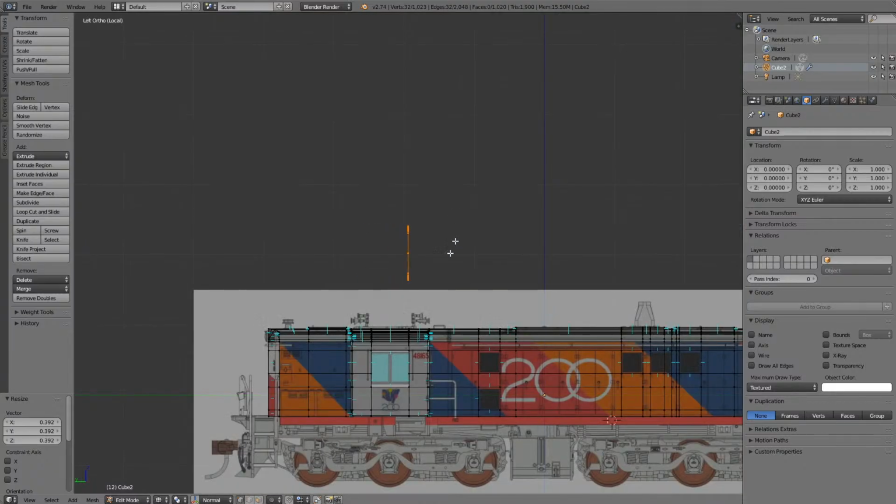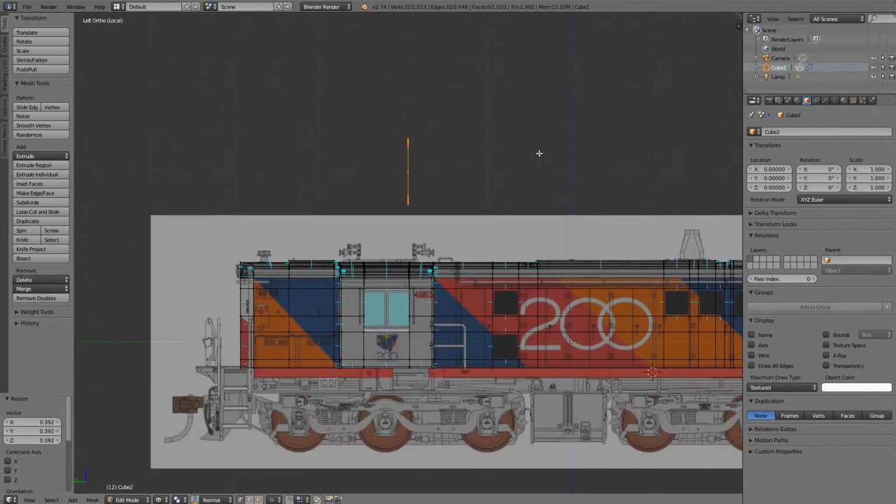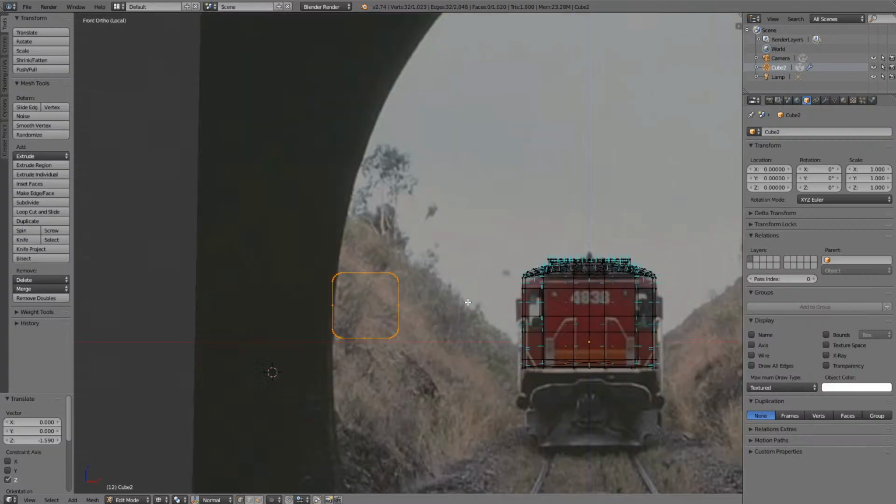Control 3 for my side view. This is obviously all going to be different if you're following along at home. Grab on the Y, green for Y. Grab on the Z. And that's still way out. Go to 1 for front mode. Grab on the X. I'm going to scale that down.